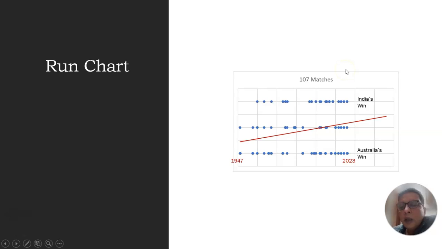So this is the run chart I calculated from the data. The data starts in 1947 and runs up to 2023, so I don't have the result of the past test included in my analysis. When India wins, it's a +1. When Australia wins, it's a -1. Otherwise, it's 0. So this is the time series chart, and I fit a trend line which shows an upward trend. The winning probability is tending towards India.